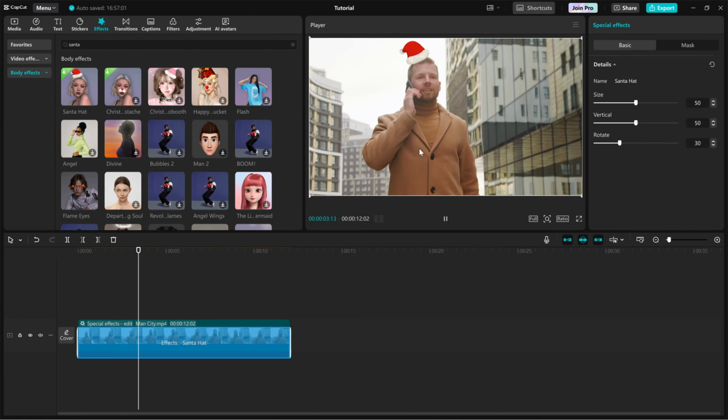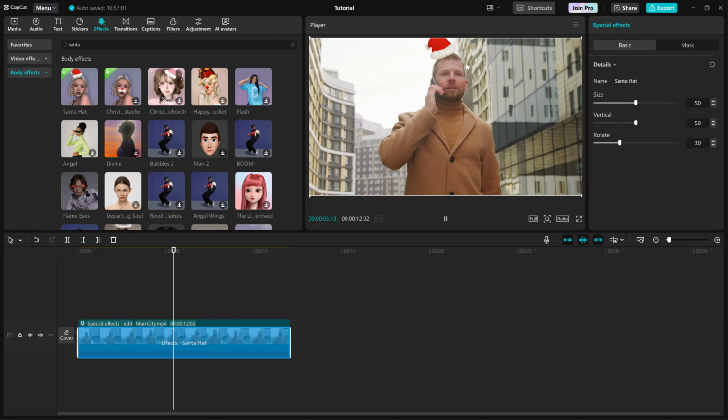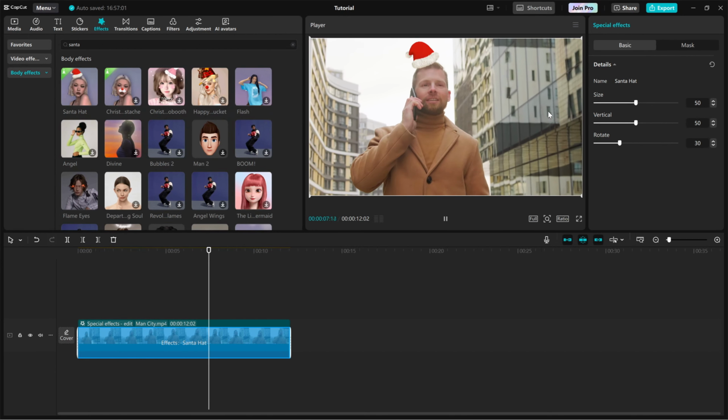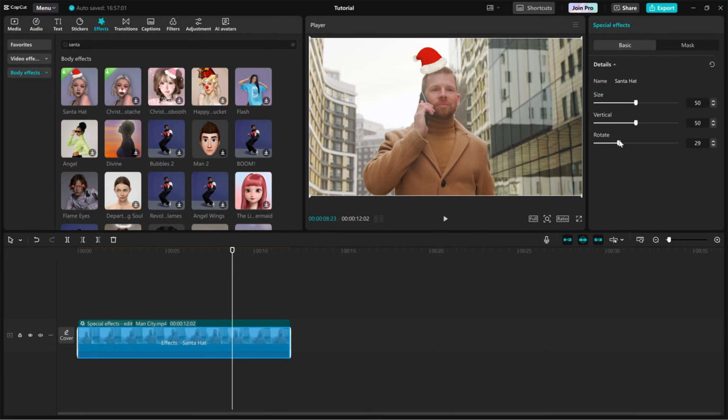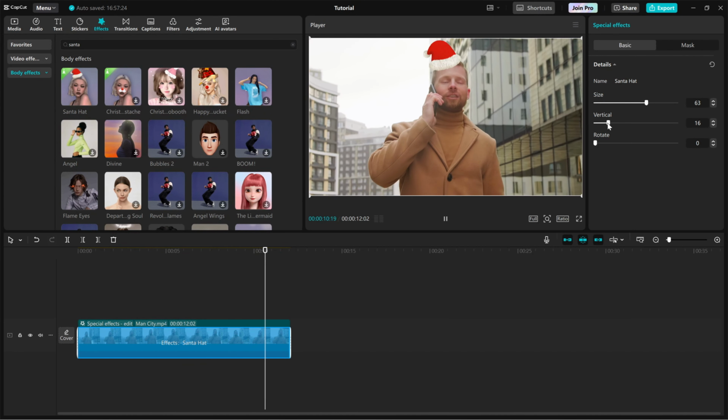To make adjustments, open the right side editing panel where you'll find rotate, which adjusts the angle of the hat to match the head movement; size, which changes the hat size for a perfect fit; and vertical, which moves the hat up or down to position it correctly. Tweak these settings until the hat looks just right.